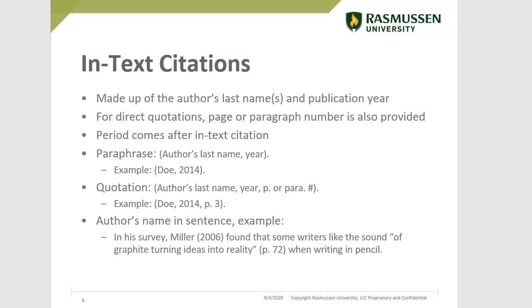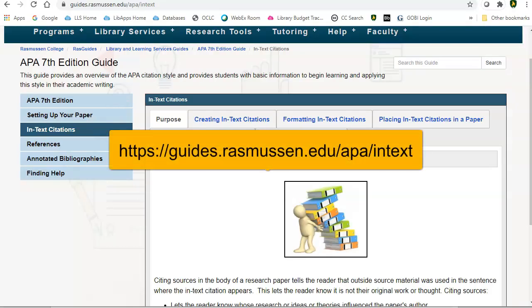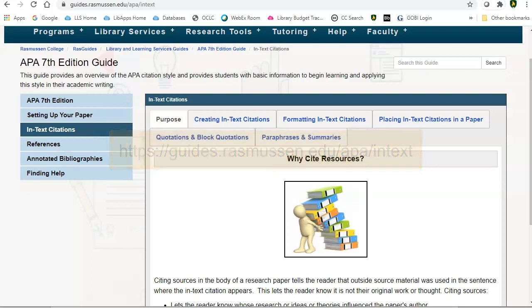As students become more comfortable with APA, you may find them varying their in-text citations a bit, which is recommended. For example, sometimes a student may lead into a quotation with a sentence like, in his survey, Miller (2006) found that some writers like the sound of graphite turning ideas into reality (p. 72) when writing in pencil. Notice that the author's name, along with the date of publication, are still provided and will always appear together, whereas the page number appears at the end of the quotation. For examples and more information about in-text citations, visit the in-text citations subpage of the APA Guide.